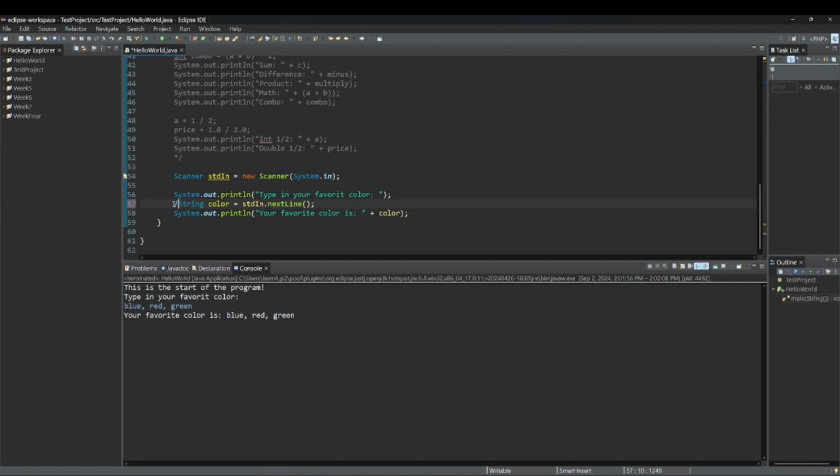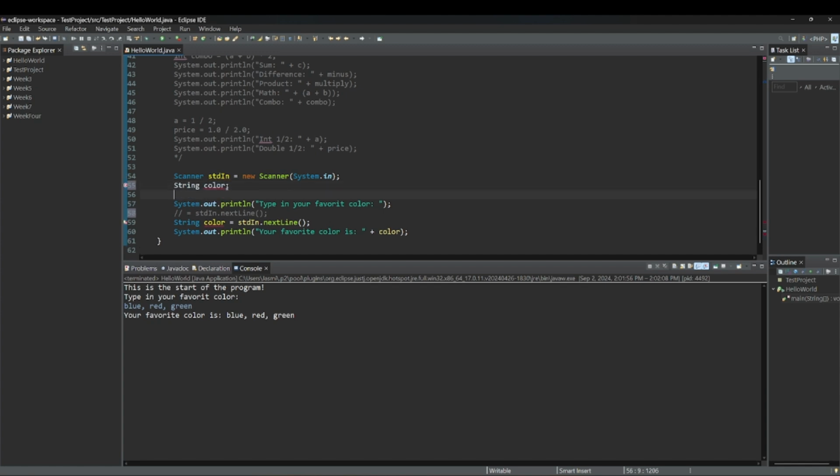Now let me comment this out. And let's do the same thing. So we have a variable of string color. Actually here, let's do this. We're going to use this quite a bit. So let's have that as a declaration up here. There we go. And then now we could just say color.